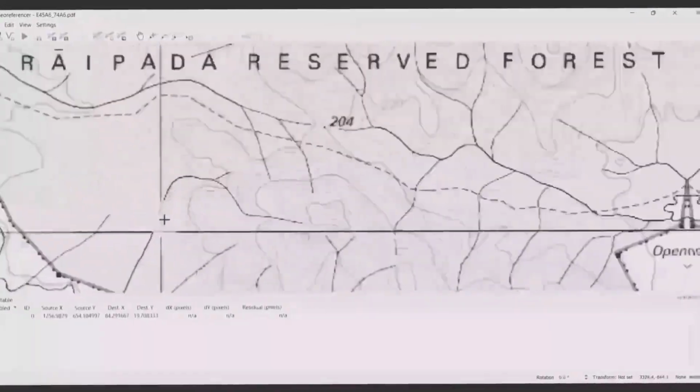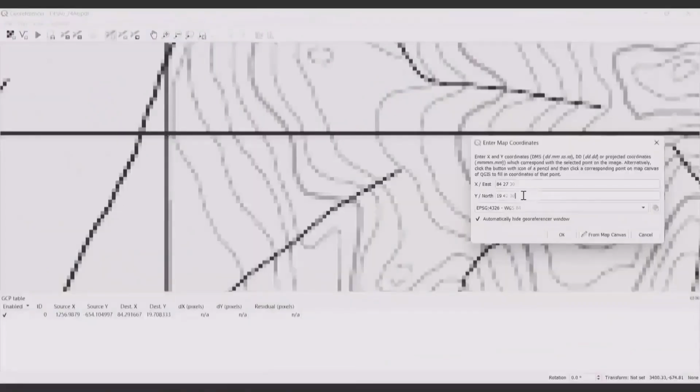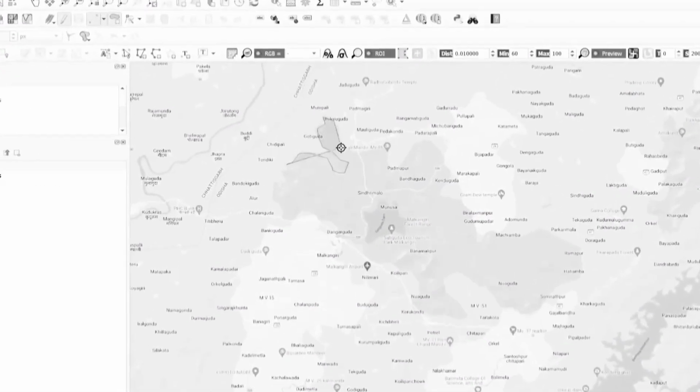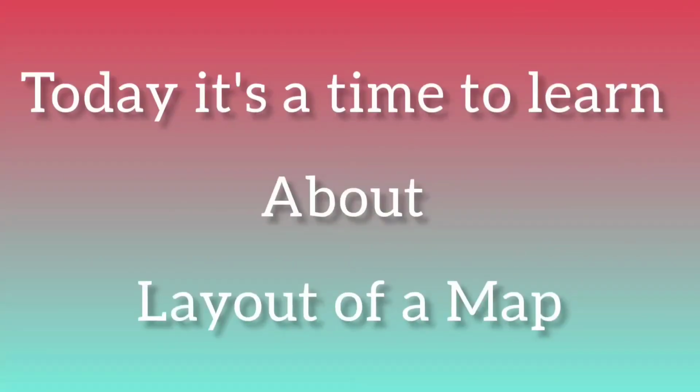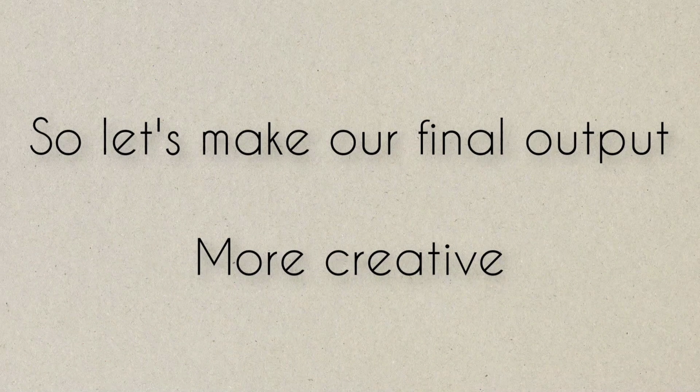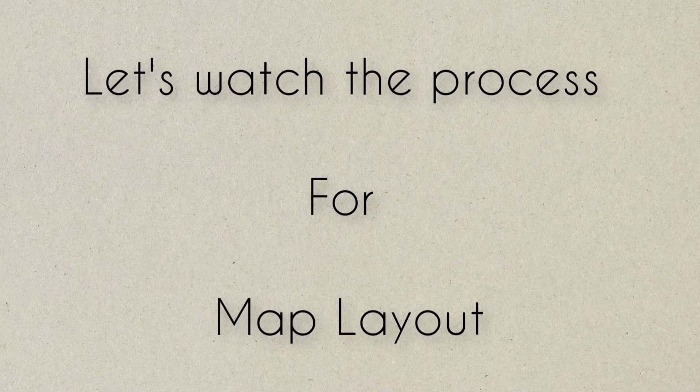In the previous tutorial, we have learned about georeferencing and digitization of maps. Today, it's time to learn about the layout of a map. Let's make our final output in a more creative way. So what's the process?